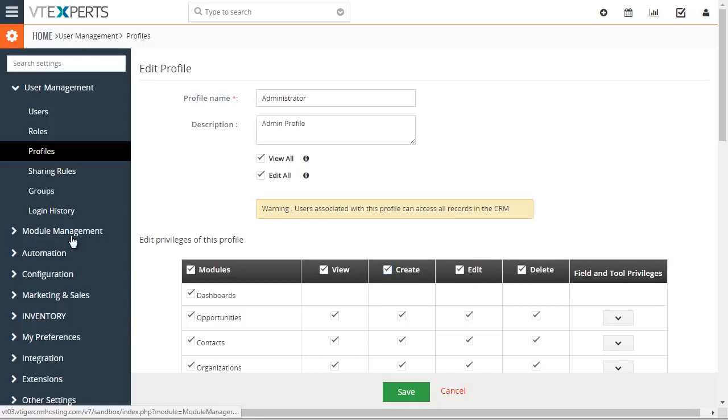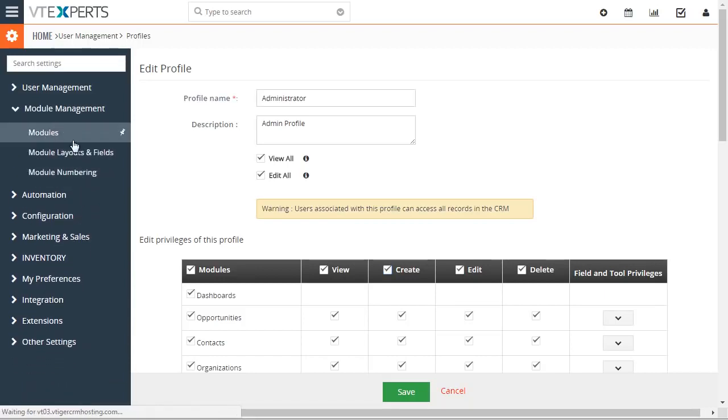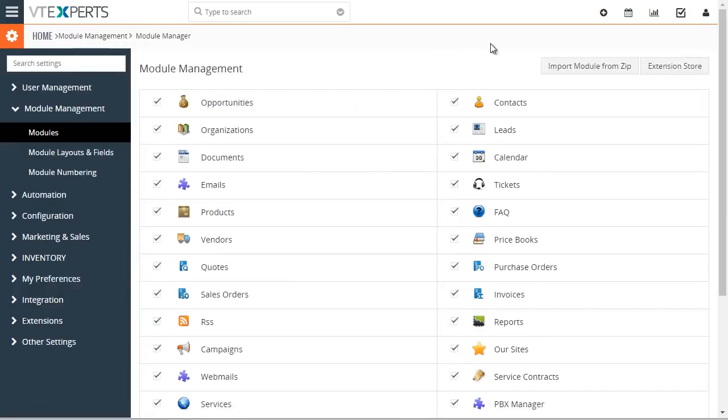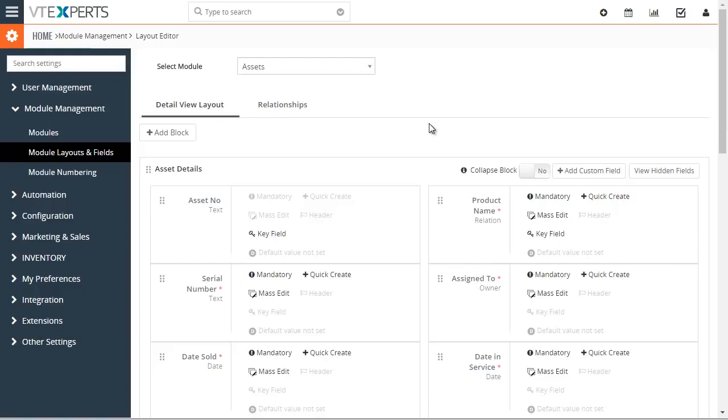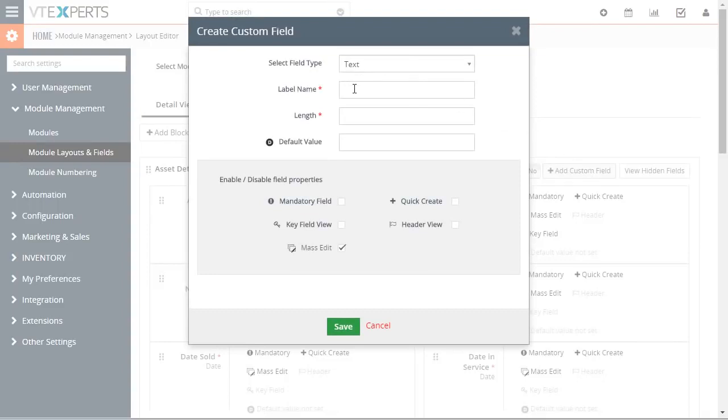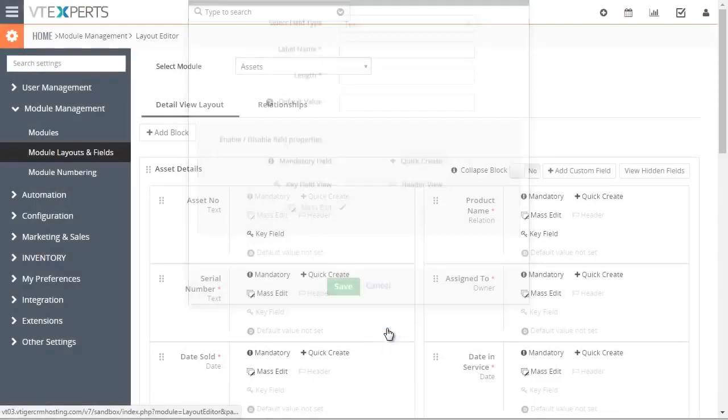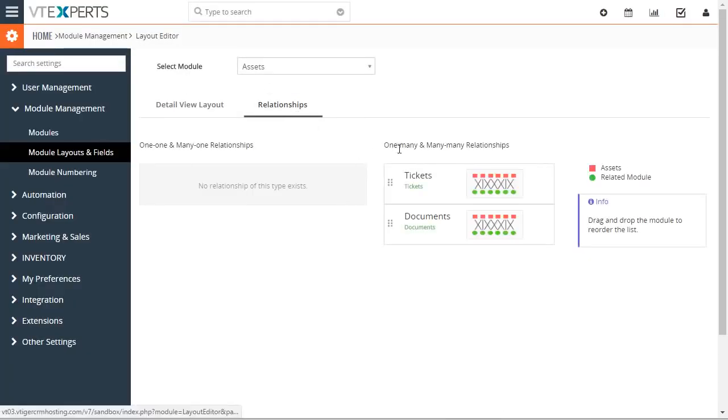Next, under module management, we have modules, which is similar to VTiger 6, so no new functionality here. The layout editor is slightly different. It's just the user interface, but as far as the functionality goes, we can still add custom fields and select the attributes as in the earlier version of VTiger. We can also see the relationships as well.